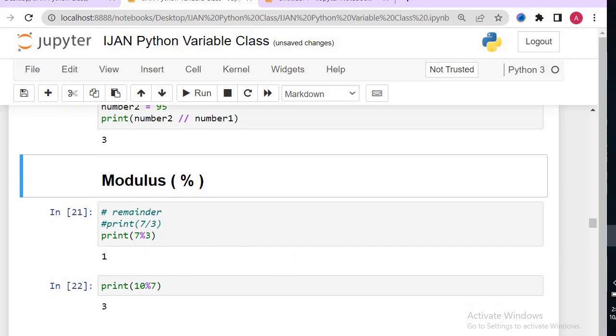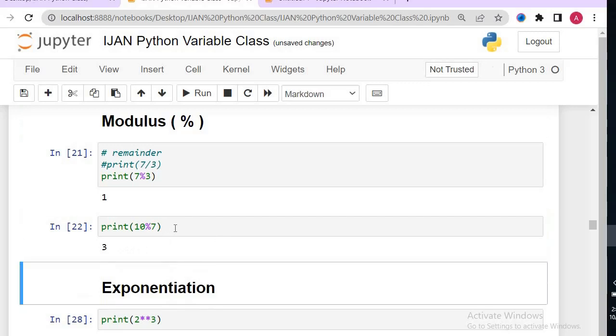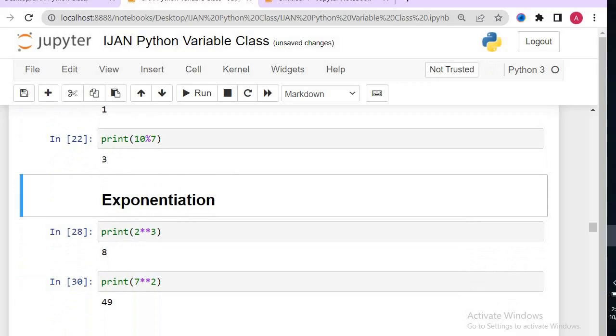I also try 10 modulus 7. 7 goes into 10 one time, and the remainder will be 3, and that's what we see. So we can try on our own, implement it, change those values, and put in any value we like.